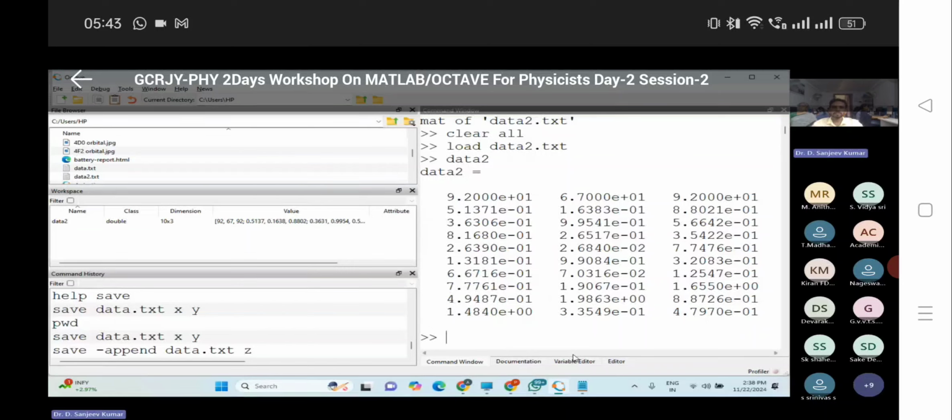So the output is just numbers. I can't even get back the ASCII code. Whatever numbers I've entered are being represented as numbers. That's all. This is 92, 67, and 90.